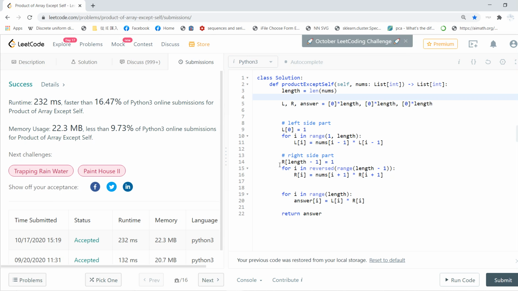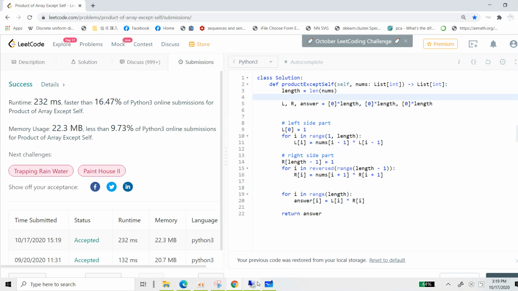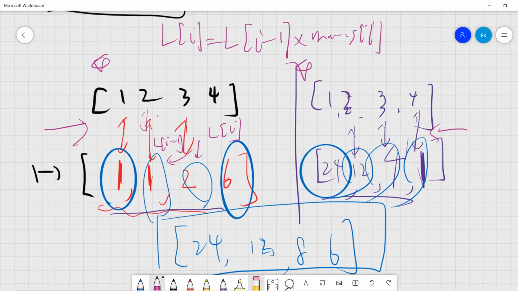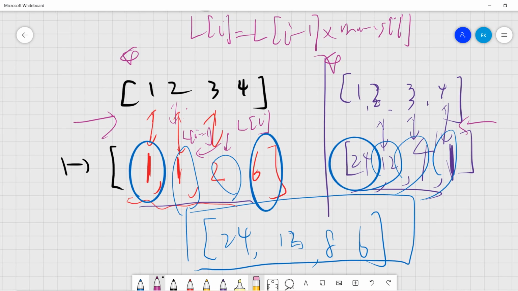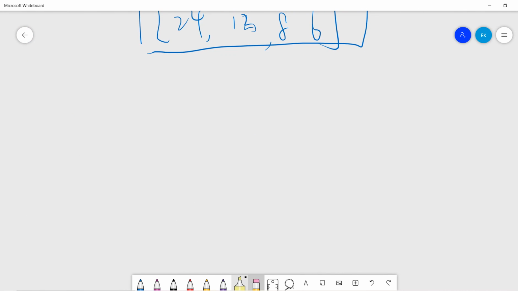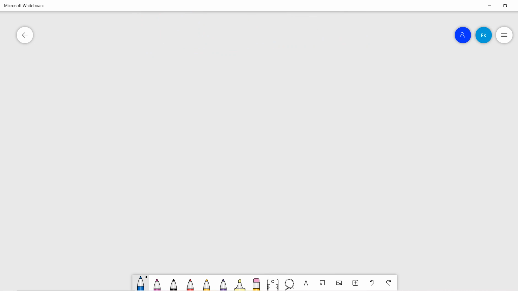Now we want to give a short proof, or at least try to convince you why this algorithm is true. So let me clear the page, and we try to see why it's true.